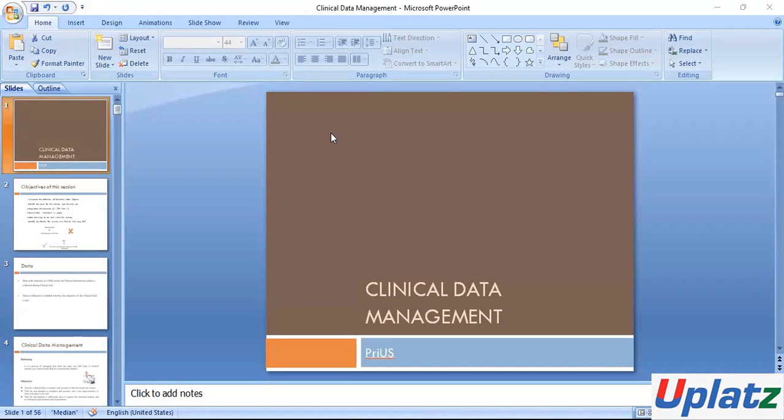Before we start, clinical data management is one profile within clinical research. Clinical research is the study of drugs, and the data management profile will help with the management of collected data. So let's start with the session.